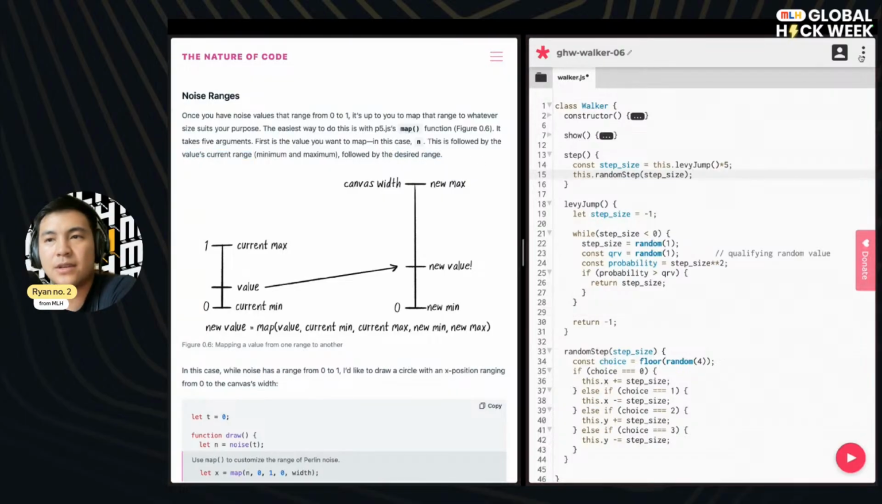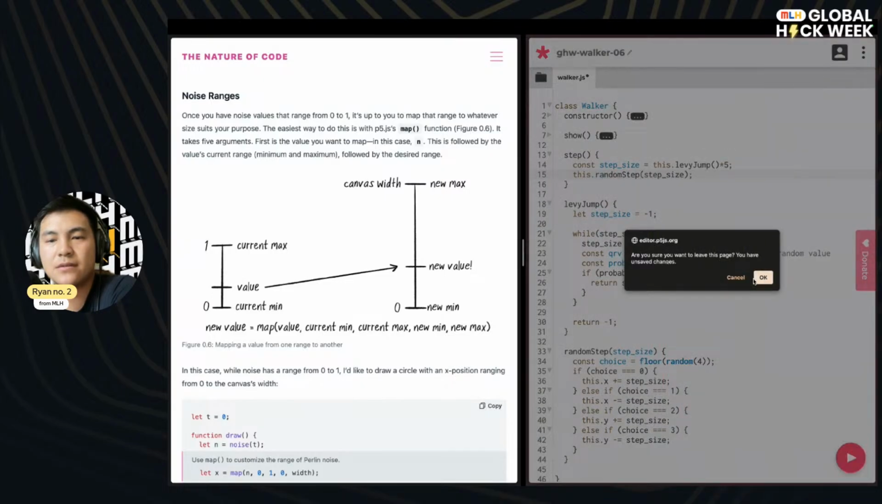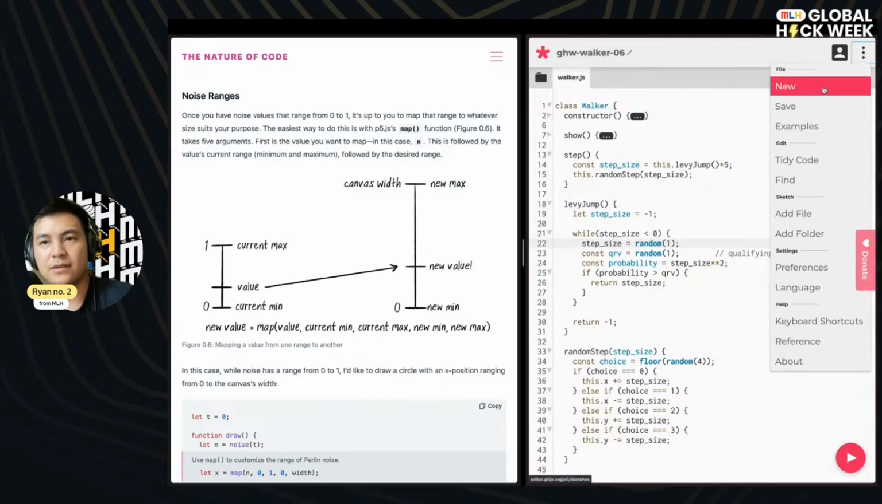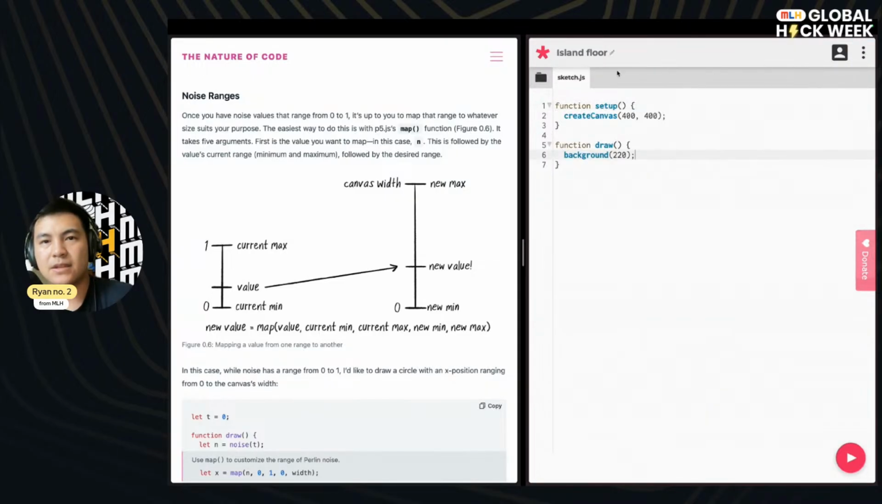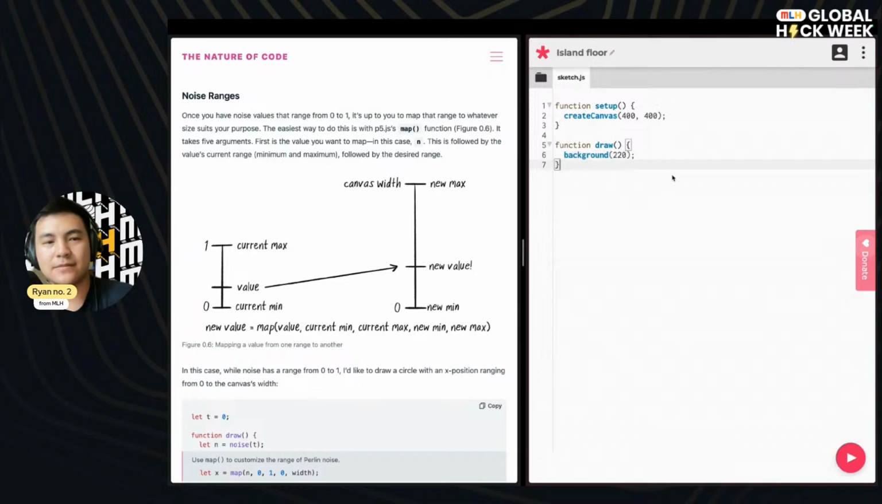Okay, so I'm going to go ahead and make a new file. Let's save whatever it is that we had here. We're going to make a new file. It's going to be called Island Floor. It's a funny name once again. All right. So we're going to be taking a look at the console.